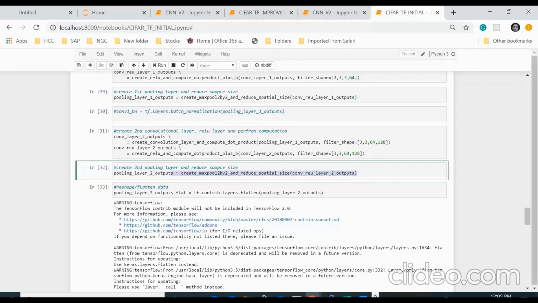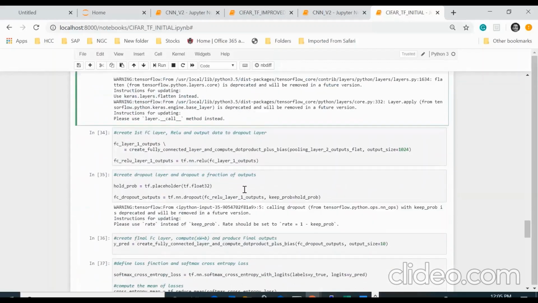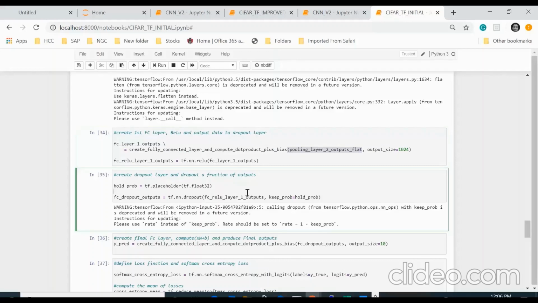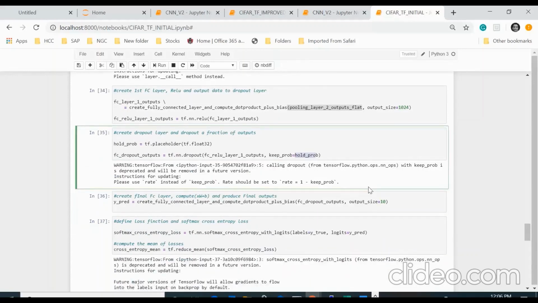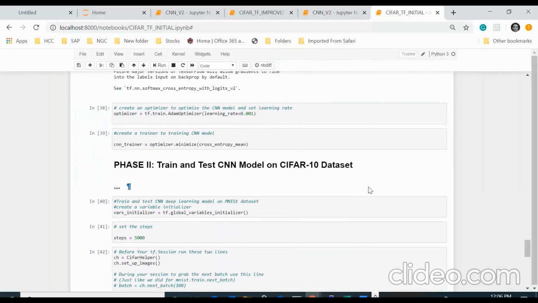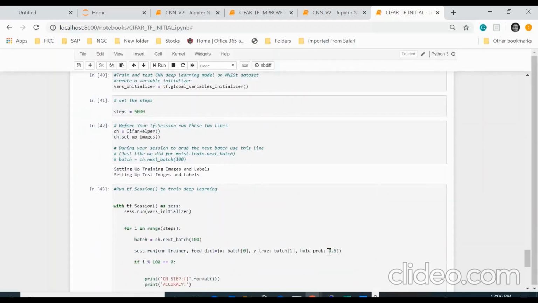We flattened it, and after flattening it, we got this output, which was fed to the fully connected layers. If we see, we fed pooling layer 2 output flat to the fully connected layer, and then it was followed by a ReLU activation function. After this, we decided to choose a dropout rate of 0.5. So if we see hold probability here, we will be able to see that we chose a hold probability of 0.5, which was needed. So yes, that was needed.